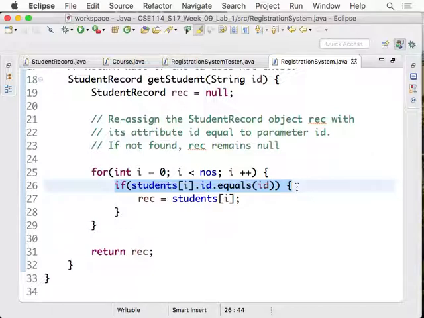Student record is an accessor. Get students. And then here we have string ID. And then you can see that we actually got an if expression here. So what do we have? We have students at position I, student at position I dot ID dot equals ID. This is the line I would like to explain.